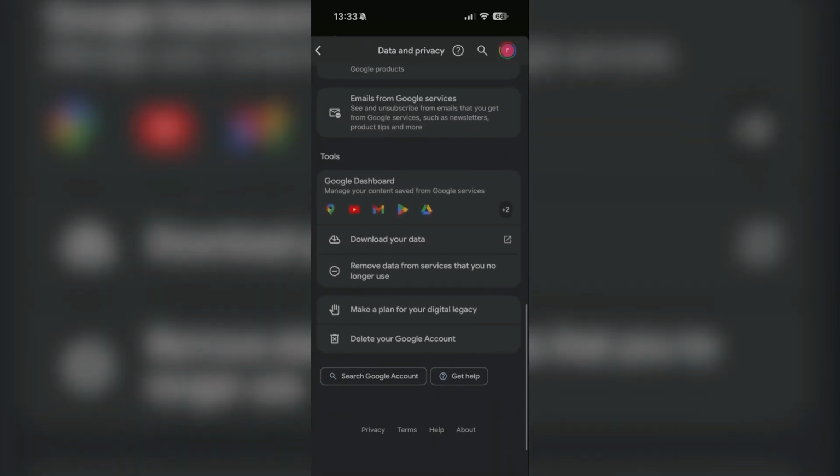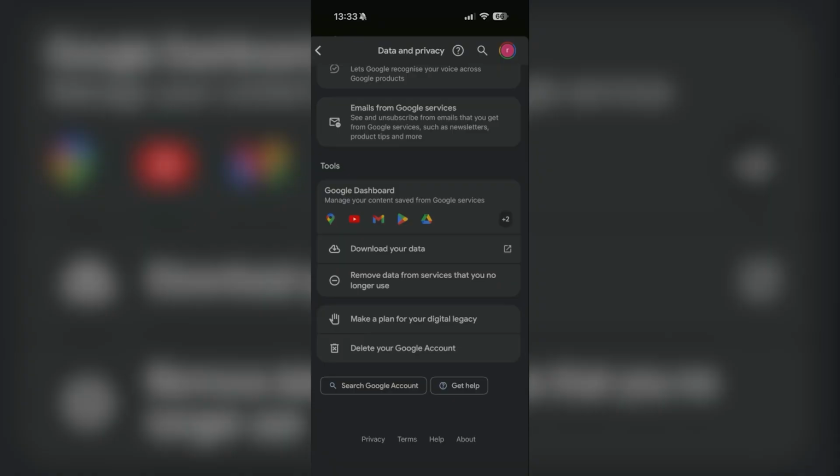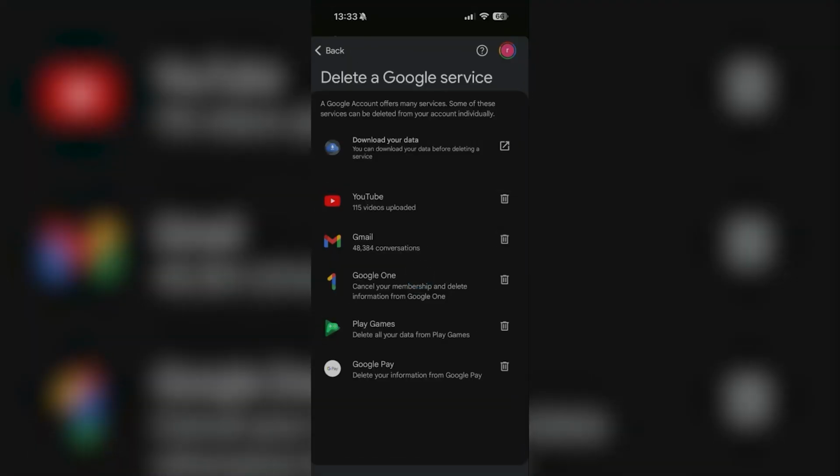There's going to be a bunch of different options, but you're going to see delete your Google account, or it's going to say remove data from services that you no longer use. That's the one we want to go ahead and end up clicking. And it says use your passkey to confirm that it's really you. If you don't have a passkey though, what you can do is just enter your password, and that's going to also work as well. But once it verifies that it's you, you're going to see a lot of different things.